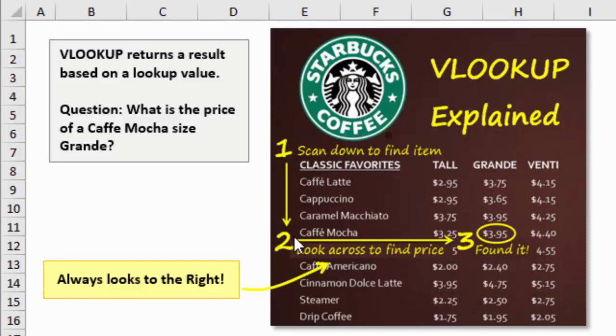And then once we find that item, or once the VLOOKUP finds that item, it's then going to look across to the right a certain number of columns to find the price. So in this case, we want the size grande. That would be over 3 columns. This would be column number 1. Column number 2, column number 3 would be right here, and here is our price, $3.95.